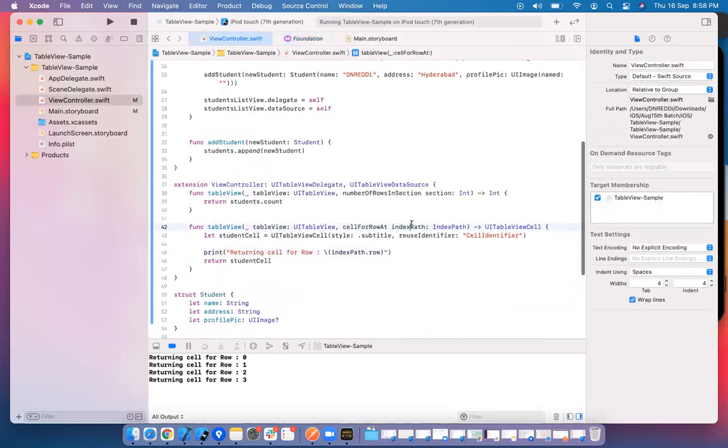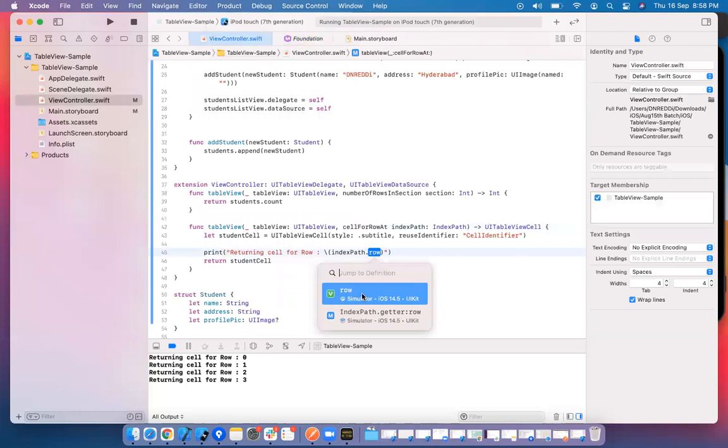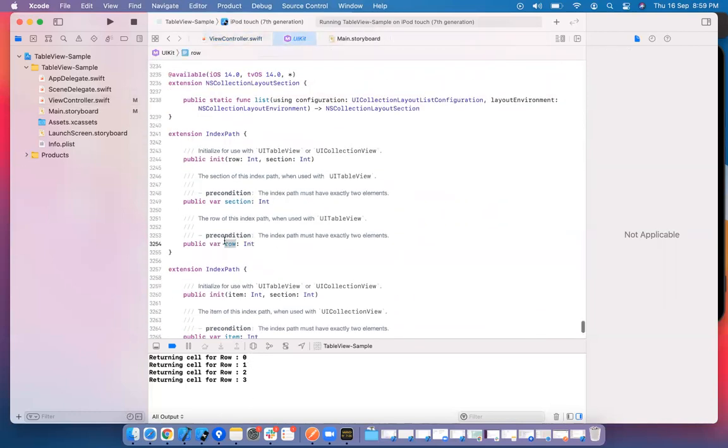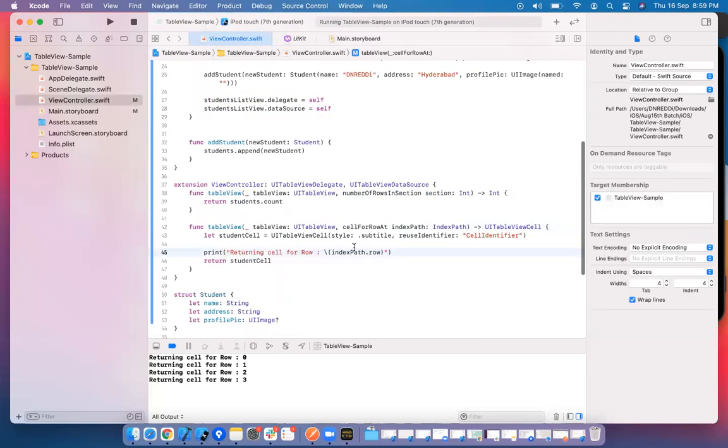This is an index path object, right? What are we displaying? Index path dot row we are displaying. What is it displaying? It is displaying 0, 1, 2, 3. Actually, it is index path, an extension on top of which we have a section and a row. I'll also print the section and show you.